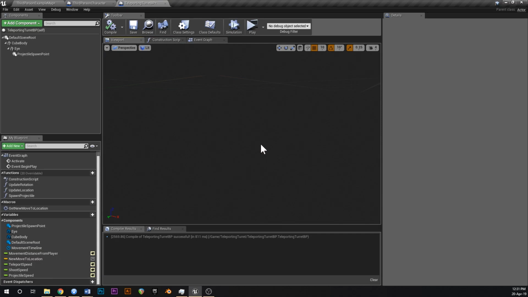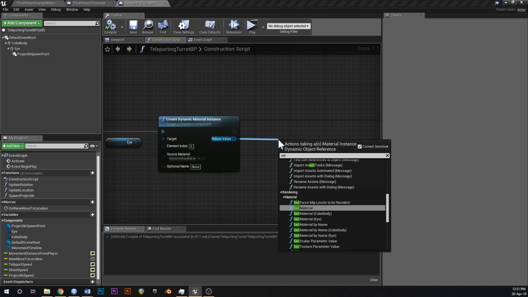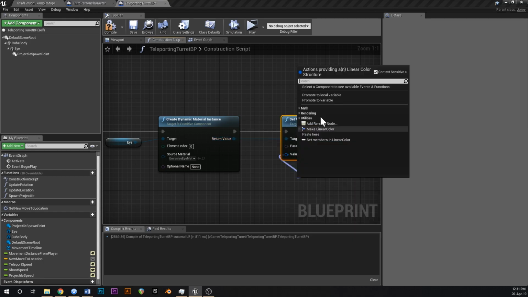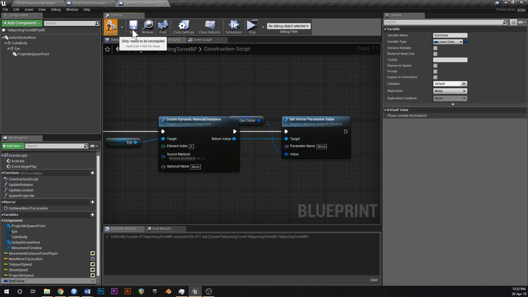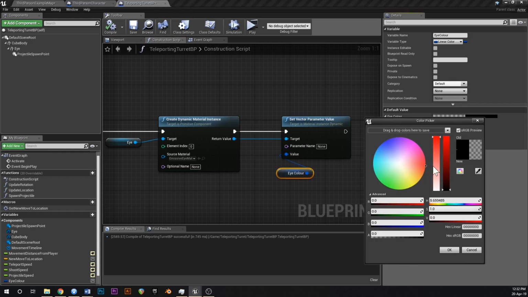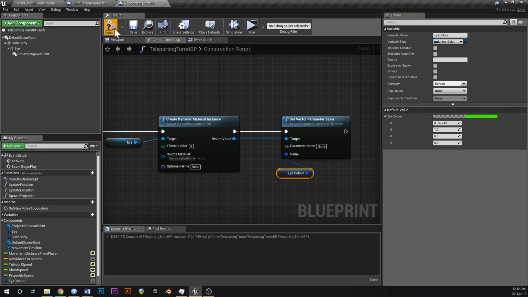Now, off of return value, we can say set vector parameter value. And off of value down here, we can promote this to a variable and call this eye color, just like that. Super simple. That's all it is, and we can change that to whatever we want. We can make that red, green. Let's make it green, just for now.